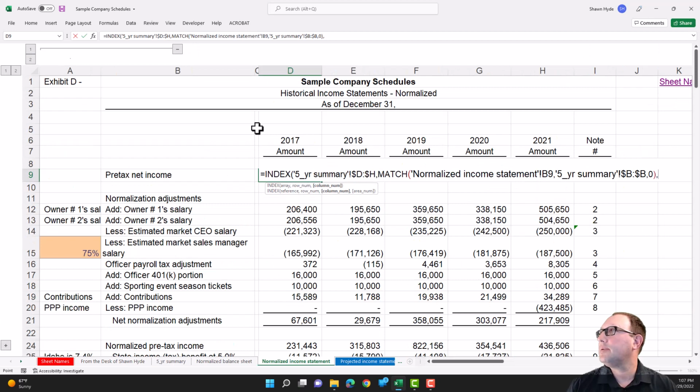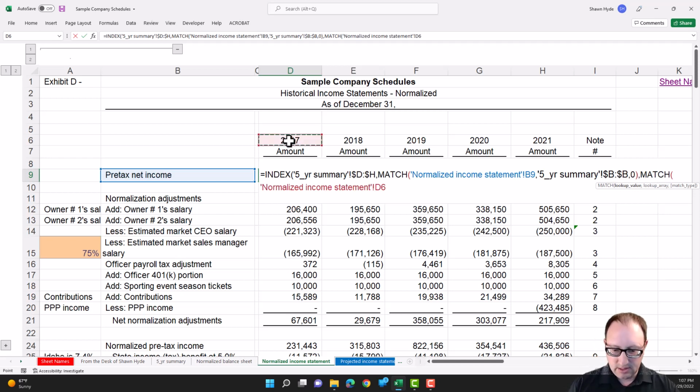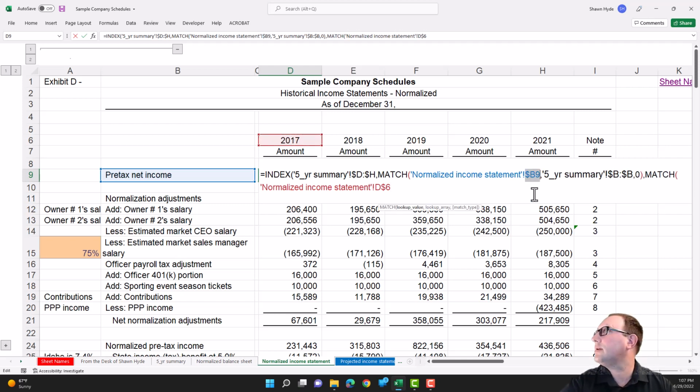Let's go back up here, and I'm going to do MATCH, but this way. I'm going to match the year. So let's lock that one. I want the row locked, not the column. I'm going to want the column locked over here. I didn't do that one. F4 3 times. There we go.